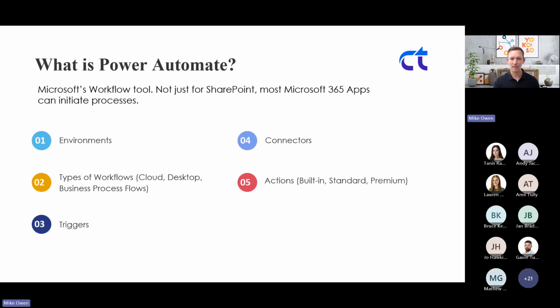The second element is different types of workflow. So Power Automate can be used within the cloud, and that's the most common one, definitely, where I want to build a workflow that's connected to SharePoint or connected to Outlook or whatever that process might be, but it runs just using cloud services.